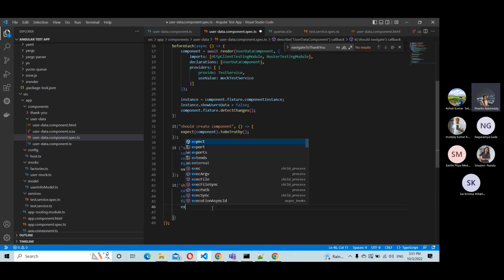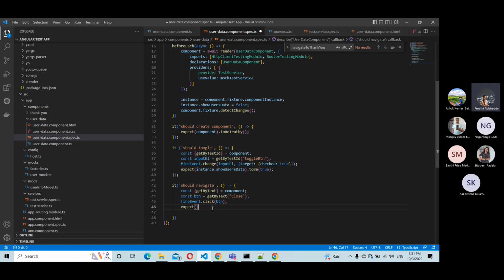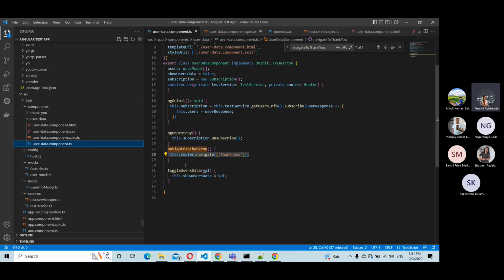Now you need to expect something. What do you need to expect here? Go to the TS file. What is happening on click of this button? We are doing this router.navigate to a thank you page, right? So you need to test the router.navigate method here. For testing this router.navigate, we need to first spy on that router.